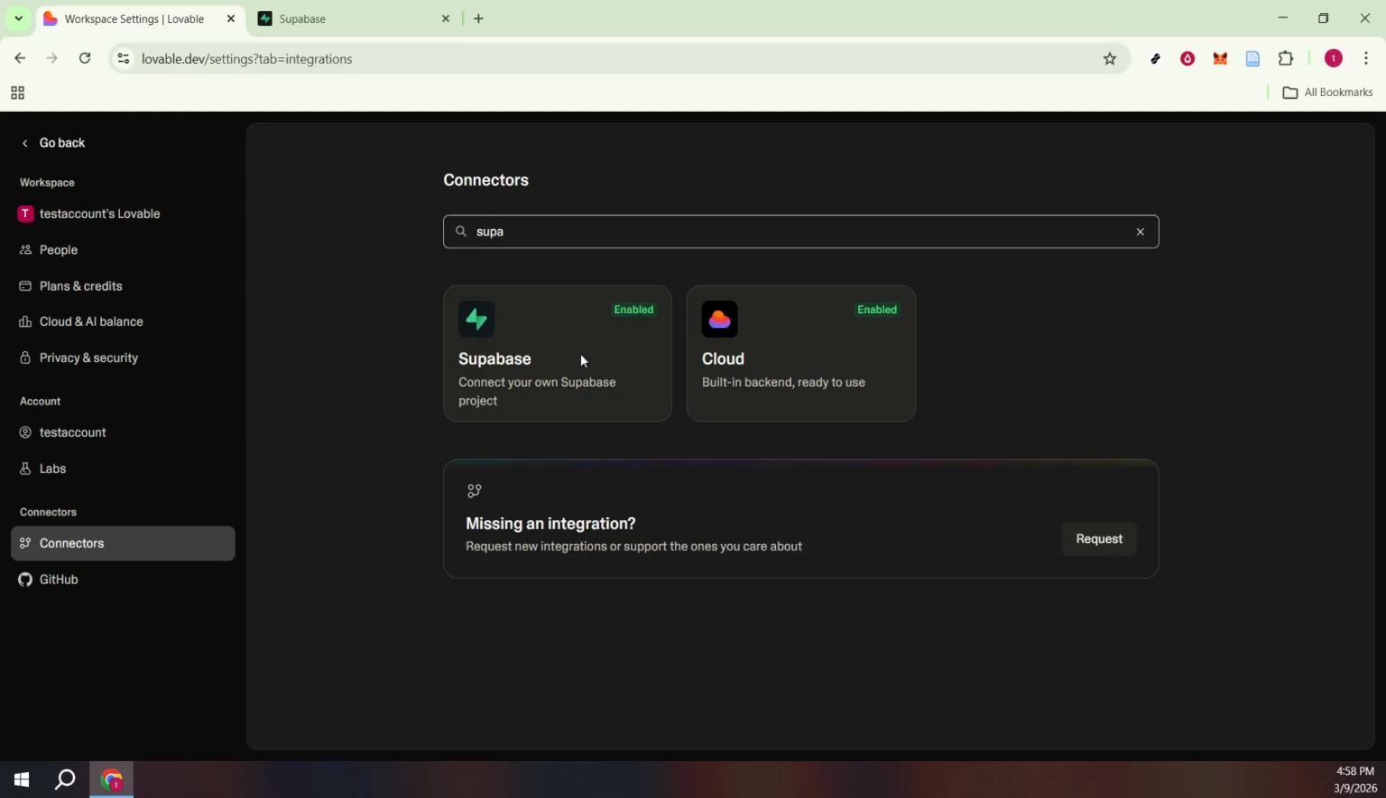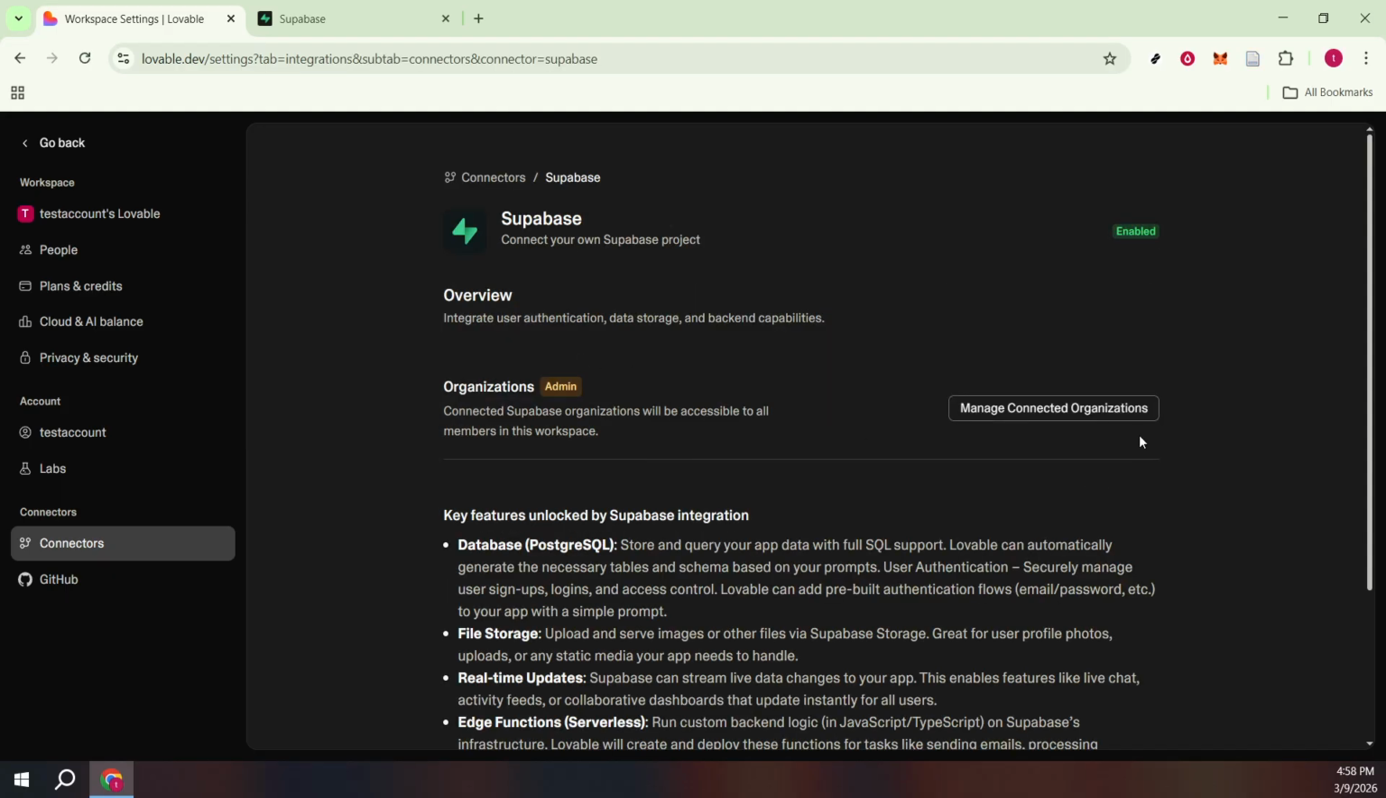You may be asked to grant permissions. Go ahead and follow the prompts. If you see options for different workspaces or scopes, choose the one that matches where you plan to build. A quick tip: keep your browser from blocking pop-ups during this step, since some authorization screens open in a new window. Once connected, open Manage Connected Organizations.